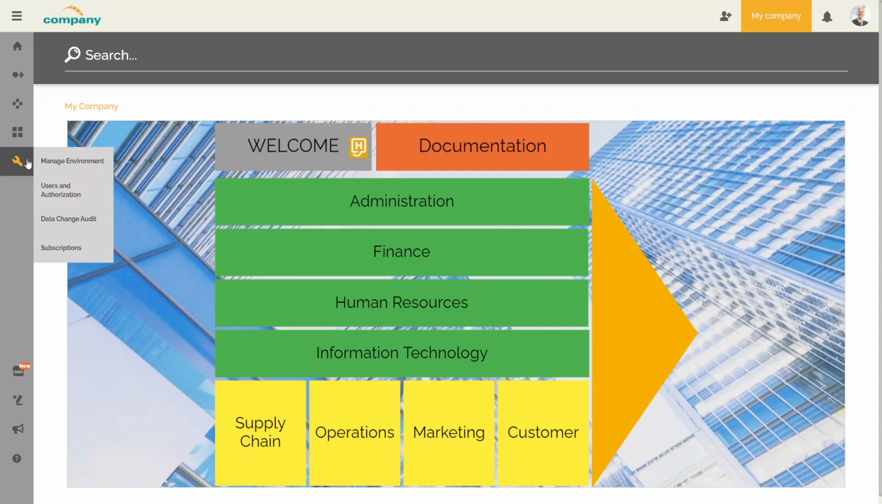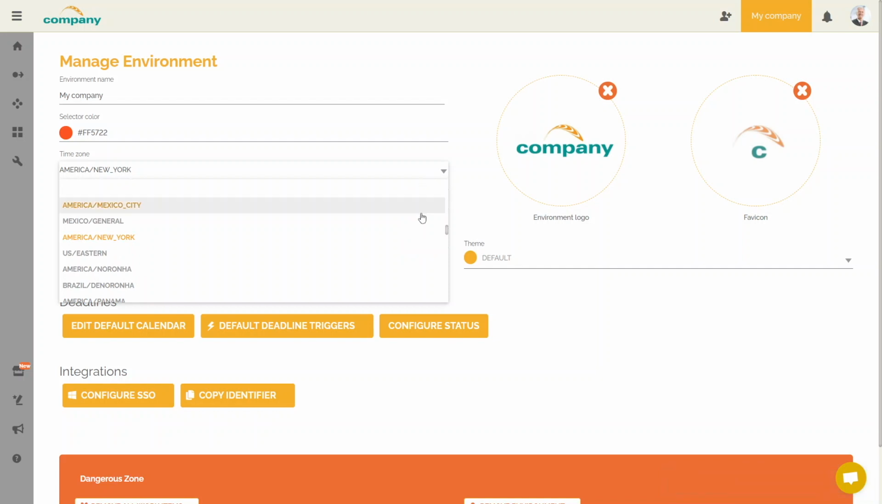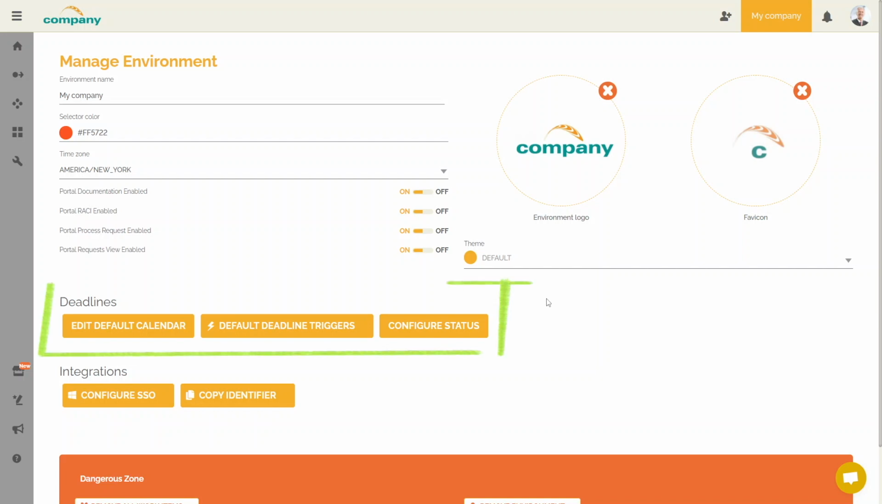We are going to return to the environment management screen and set the default settings which give access to the 4 options on the portal. In this part, you have the option of associating a time zone with your environment. This is important information if you are automating your processes. The time zone has a special importance regarding deadlines and calendars. You have this information available in this part. We will study deadlines and calendars in our automation training.